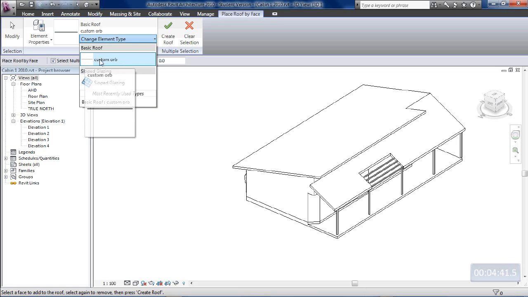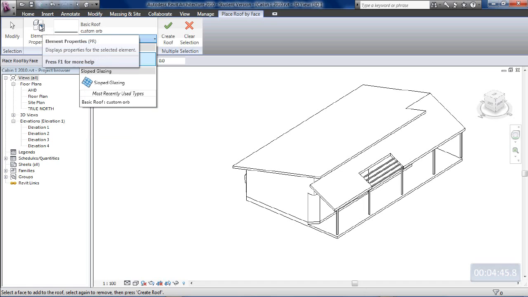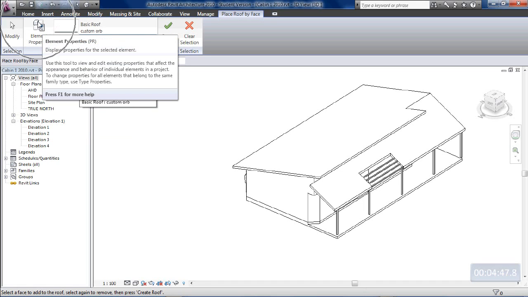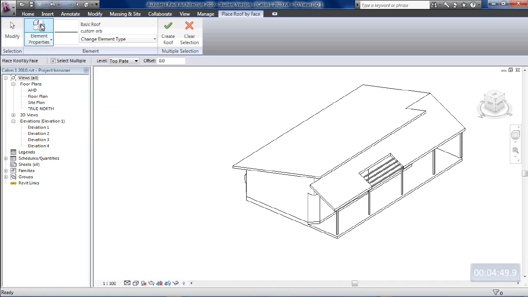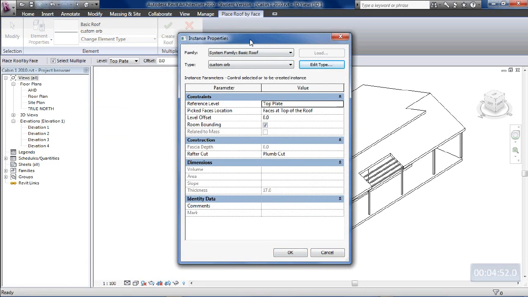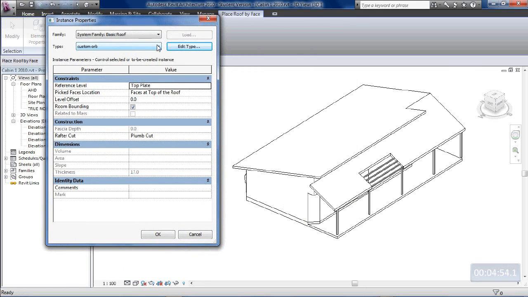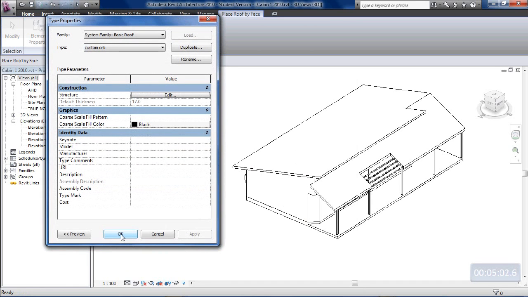So what I want you to do is click on the top half of this element properties button here. So click on the top half of it, and that'll open up the instance properties for that roof. Now, this custom orb roof, I want to make another one up. This is how you make up another one. Click on Edit Types to start with, and that'll start editing the type of this roof. But then click Duplicate to make a whole new type of roof.